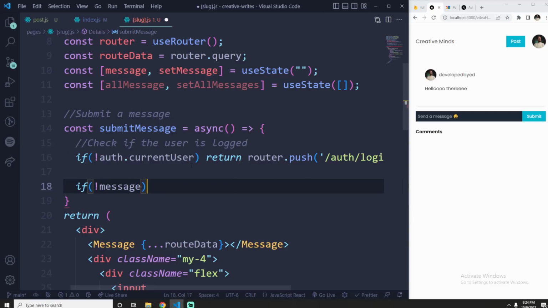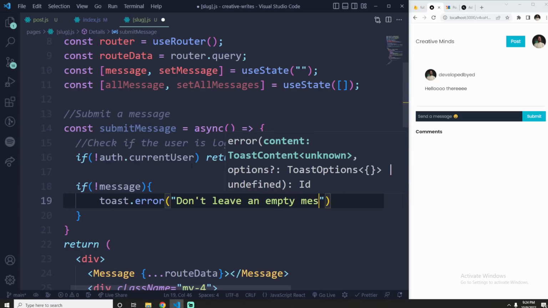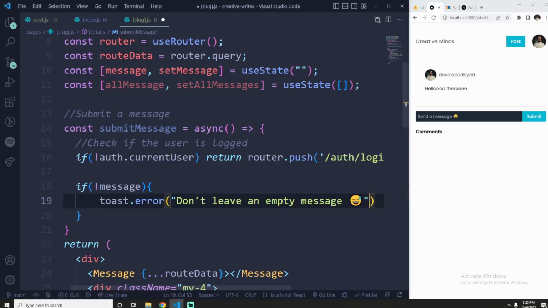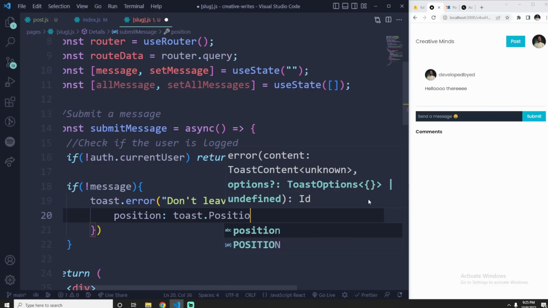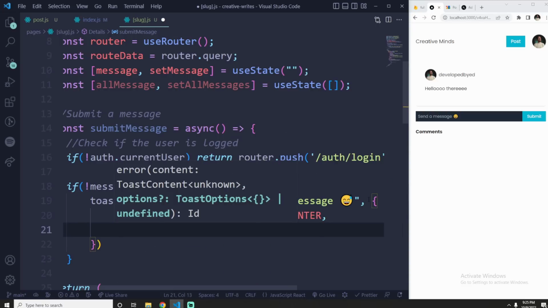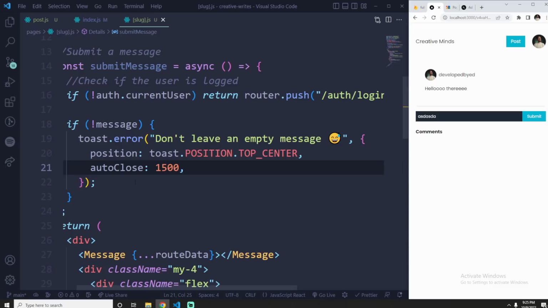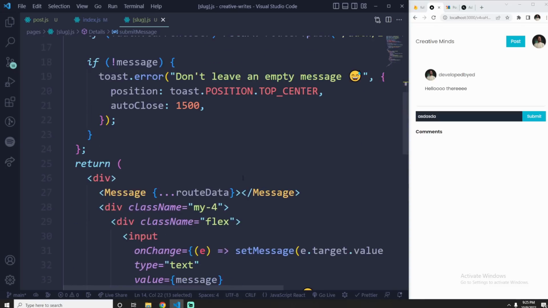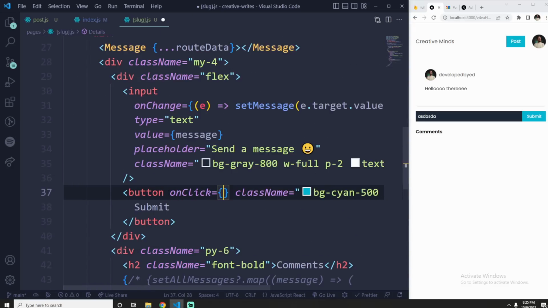And then I can say if there is no message, let's run some checks here. We can say toast.error, don't leave an empty message. Let's add a little icon there, comma, open up this and say position, toast.position.top center, and auto close in 1500. All right, so if a user types something in here and hits submit, and if it's empty, then don't submit it. Let's also add the submit check down here to the button. Find the button, on click, submit message.